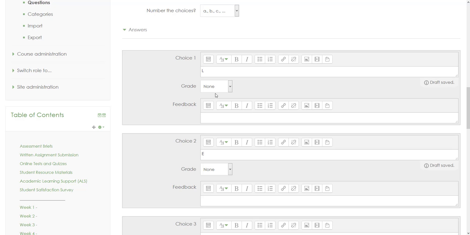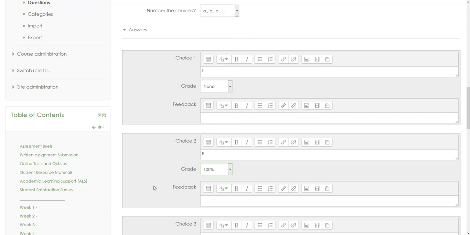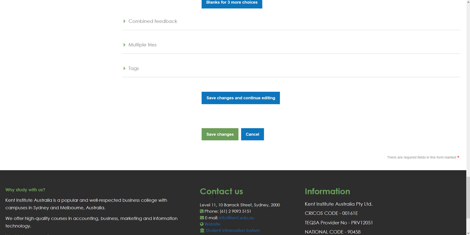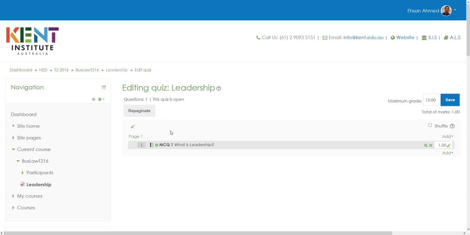To select the right answer, you can see there is a grade option here. So for example, if the right answer is choice 2, you select 100% for it. So if a student attempts this question, they will get 100% mark. For any other choice, they will get 0. So when it's done, you click the save changes. Now you have got your first question here.